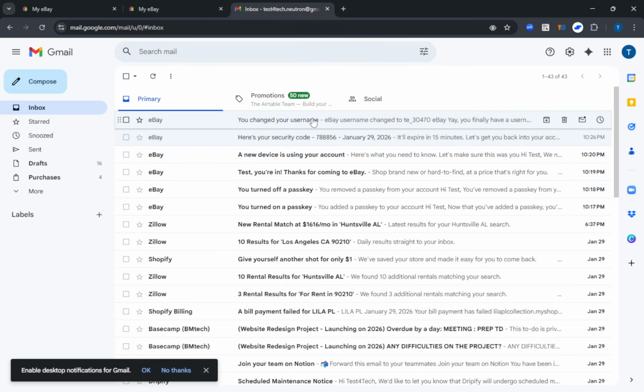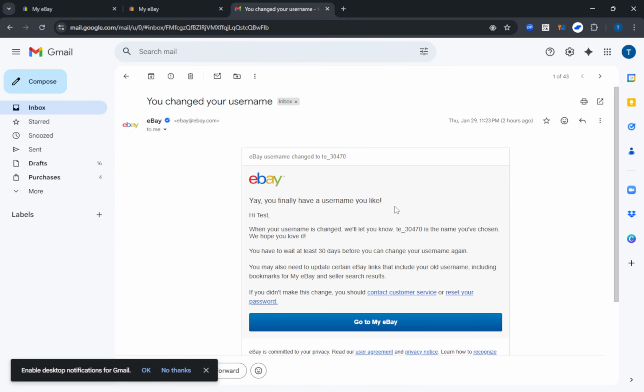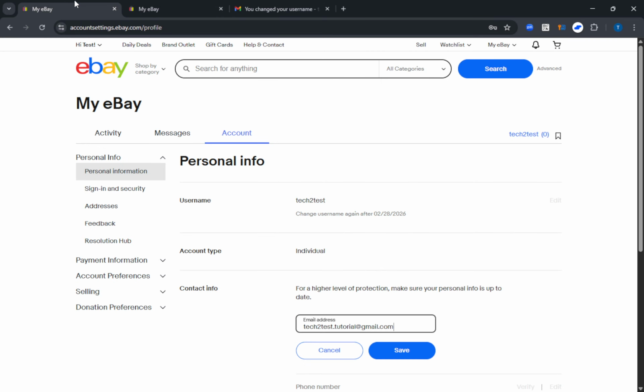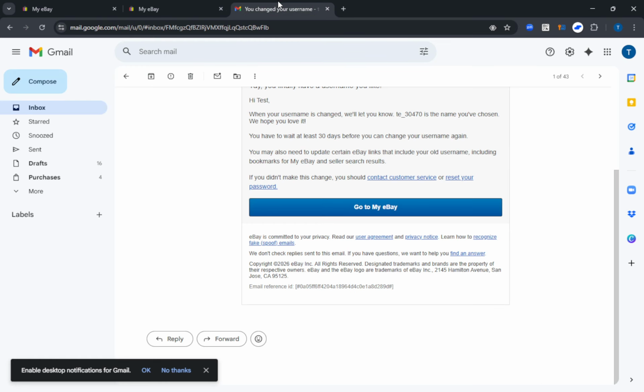Open your new inbox and look for the email from eBay. Click the verification link inside to confirm the change. This step is required. Your email won't update until you complete it. If you don't see the message, check your spam, junk, or promotions folders and wait a minute or two for delivery. If nothing arrives, go back to eBay and request a new verification email.